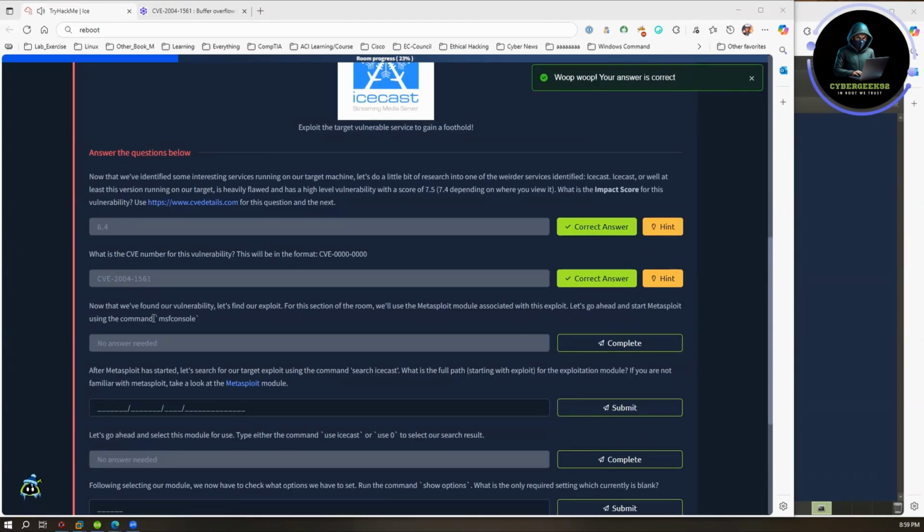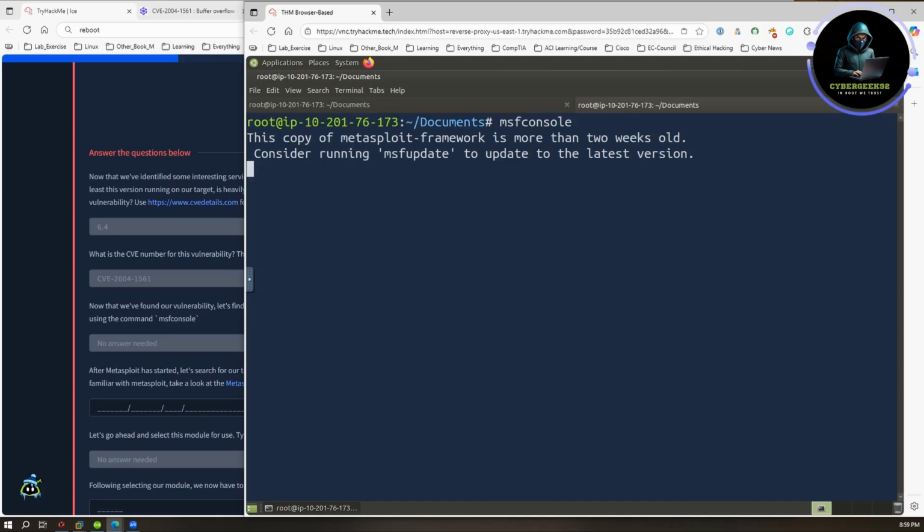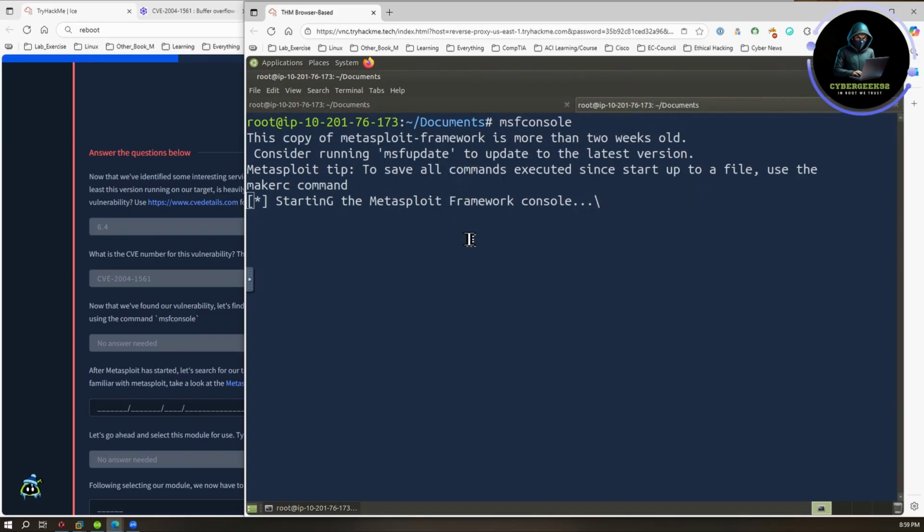Now that we have found our vulnerability, let's find our exploit for this section of the room. We'll use the Metasploit module associated with this exploit. Let's go ahead and start Metasploit. Let me make this a bit bigger, maybe too big. msfconsole. Let's check on the scan. Nothing yet.